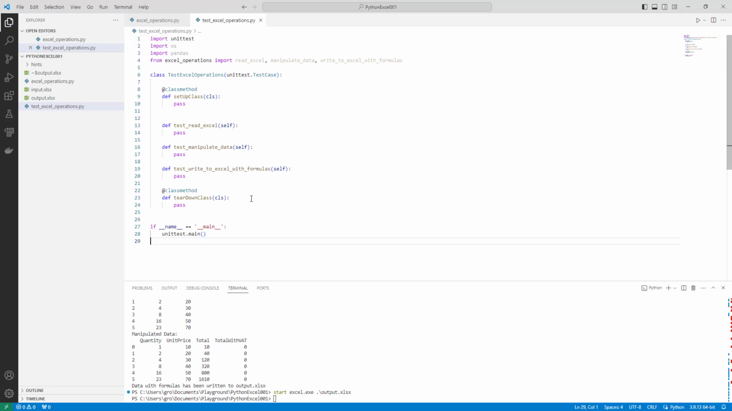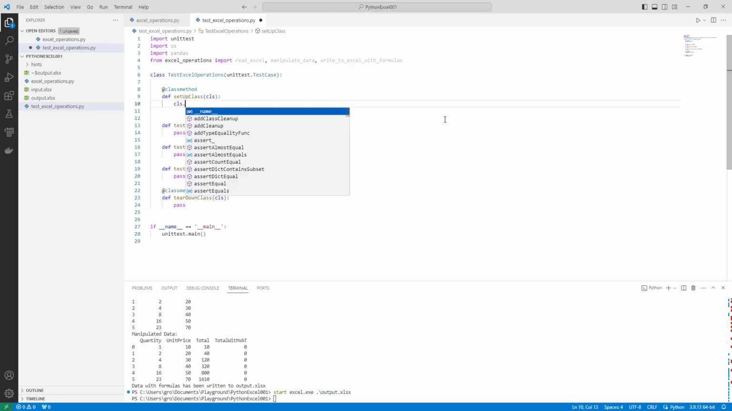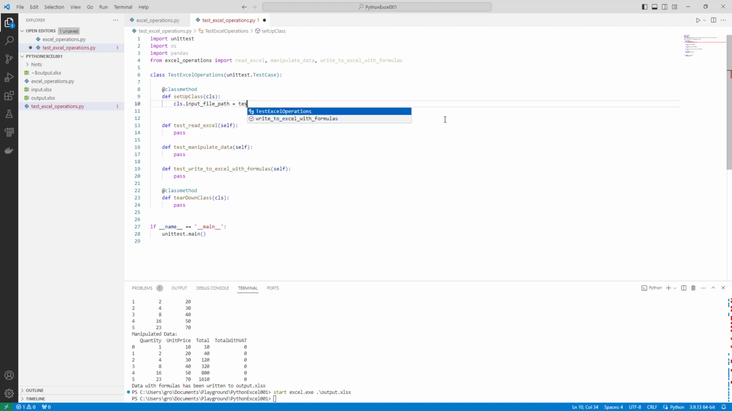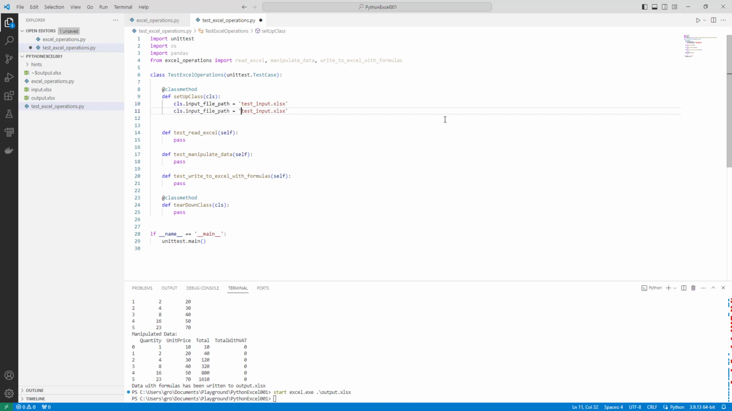Okay, let's continue. Now we have the class method here. So I'm going to name my input and output files differently. So this is going to be cls.input_file_path, and it should be test input, that's a good name, .xlsx. The same would be called output file path, test output.